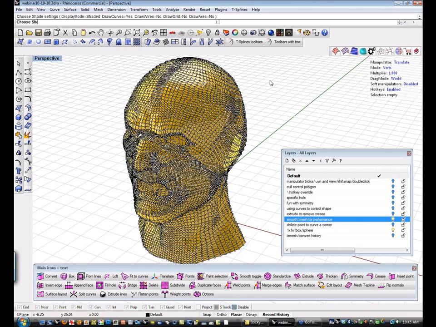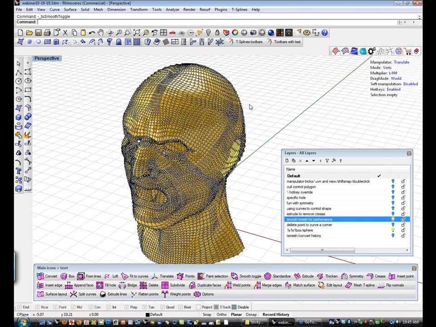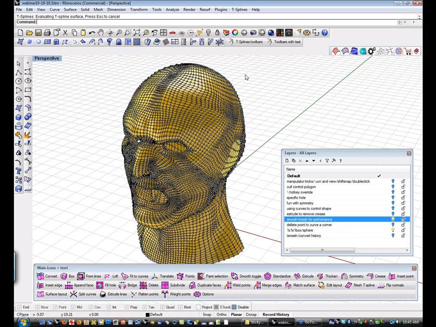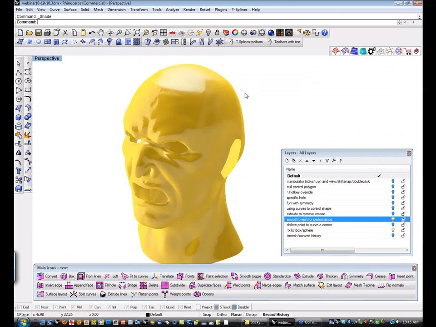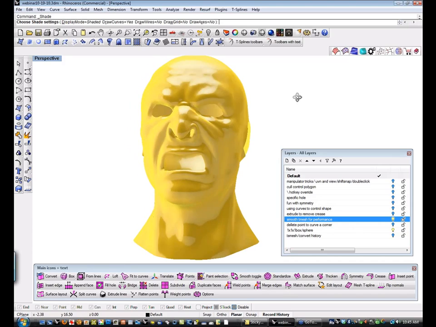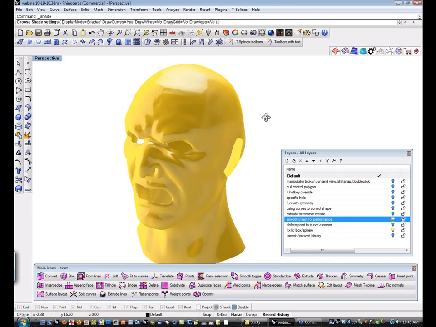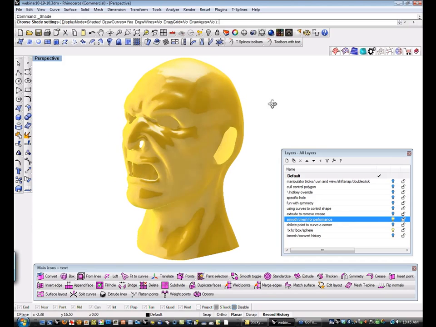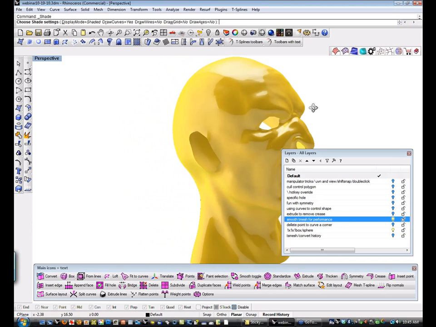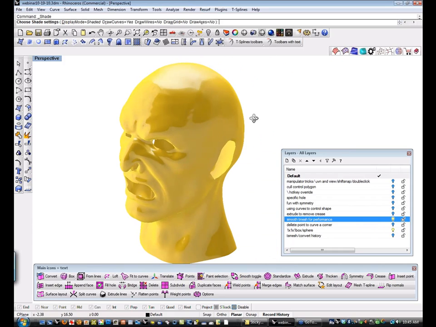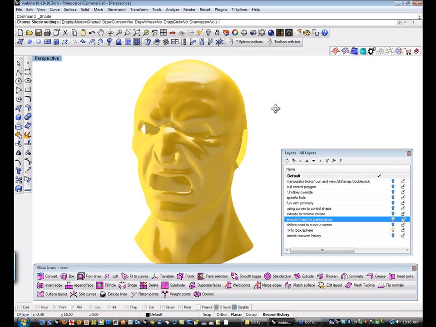If I toggle this smooth by hitting the tab key or the smooth toggle button, it's going to take a second. I get a nice smooth representation of the model once it does it. All the facets are gone. But you'll notice also that despite the fact that I'm working on a pretty burly machine with a pretty wicked graphics card, I can't whip the model around like I used to. There's a little bit of lag.